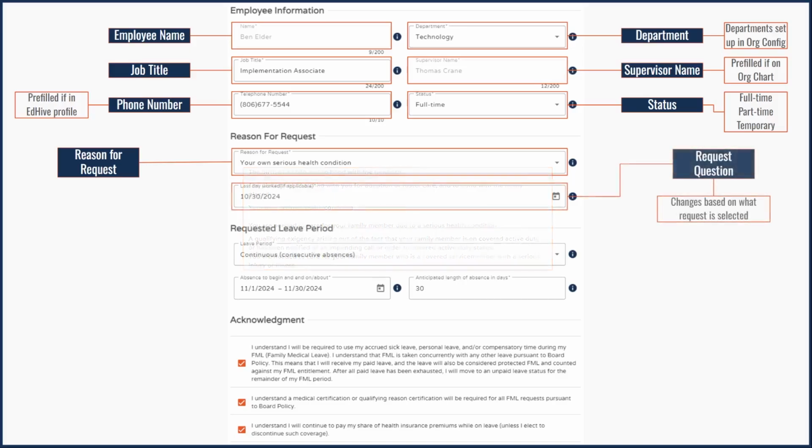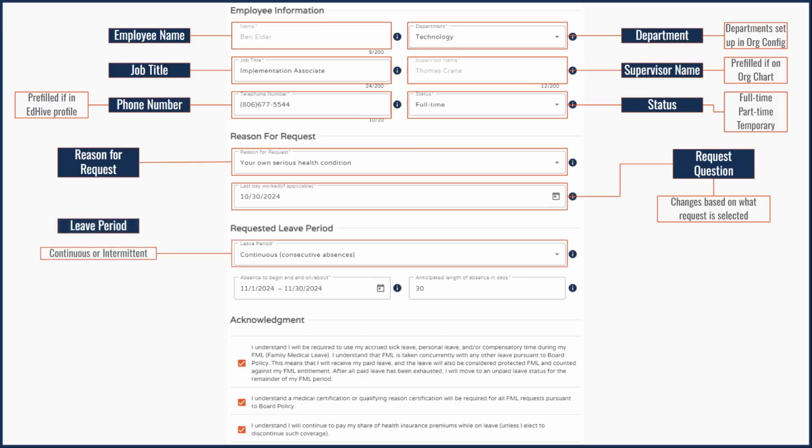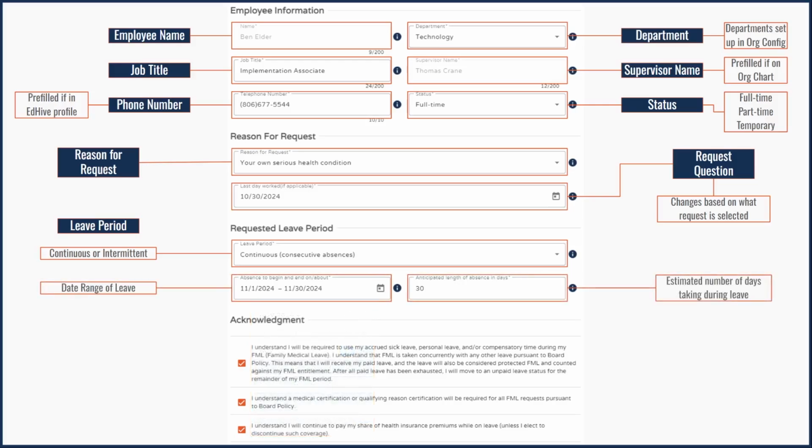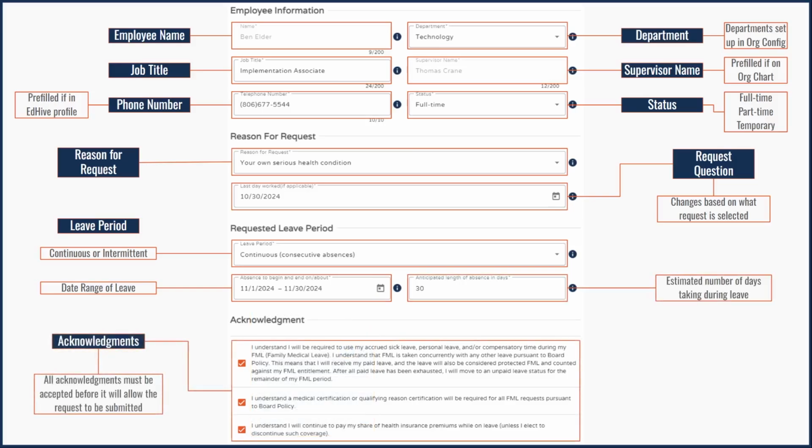Then, depending on your request, another question will appear asking either for a date or what family member you are taking care of. Next, choose whether your leave will be continuous or intermittent, followed by the date range for the leave and an estimate of the number of days you will take. At the bottom of the page will be all of the organization's acknowledgements. All of these must be accepted before it will allow the request to be submitted.